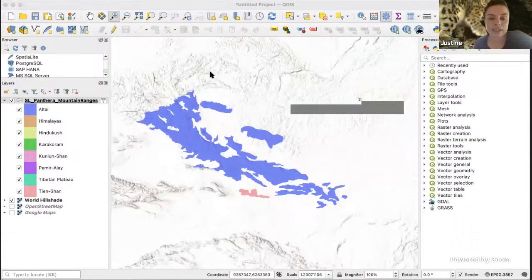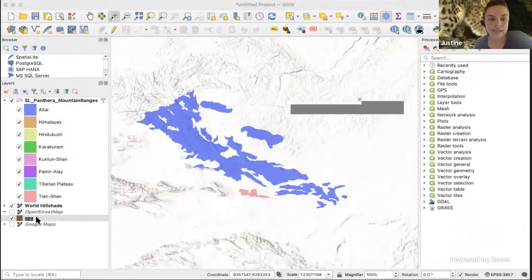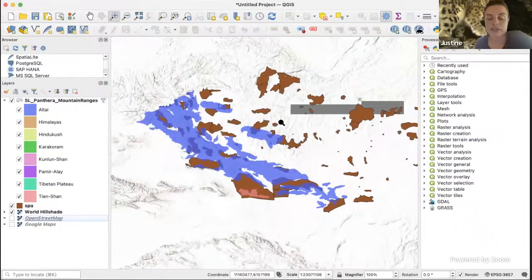Another way to add shapefiles is you can just drag your shapefile onto the window and it adds it. You don't need to go above nowadays. You can just drag your file onto that window and it can add it. So here I've added my Mongolia protected area shapefile.